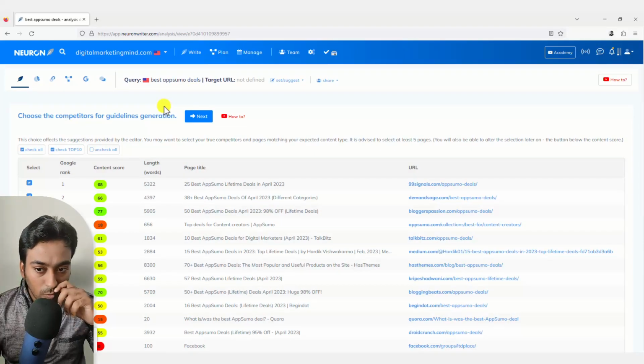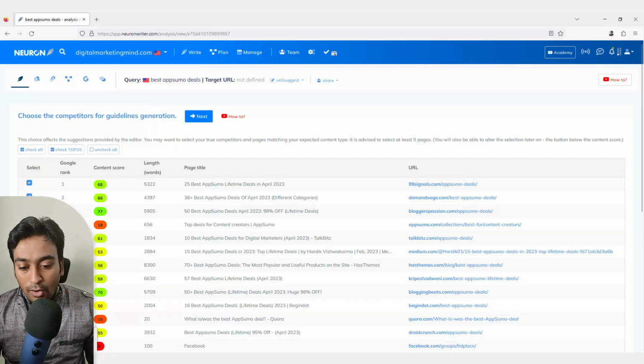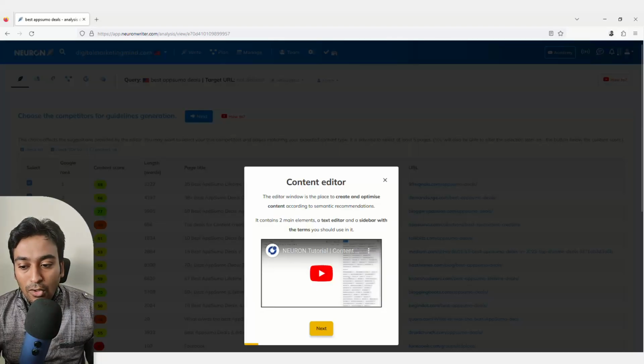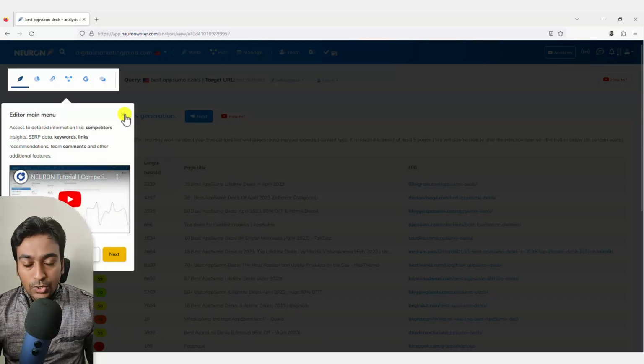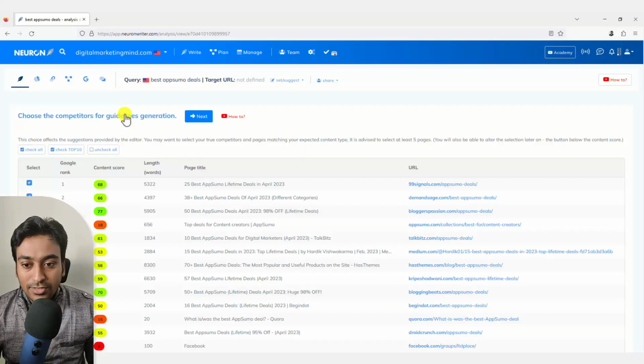First, let me get one thing straight away. They do also provide a content editor onboarding tip. When you click on it, they will show you all the features of it. So if you ever need a small tutorial or nudge, you can use this to see that data here. I am just going to close this particular one because I don't need it.